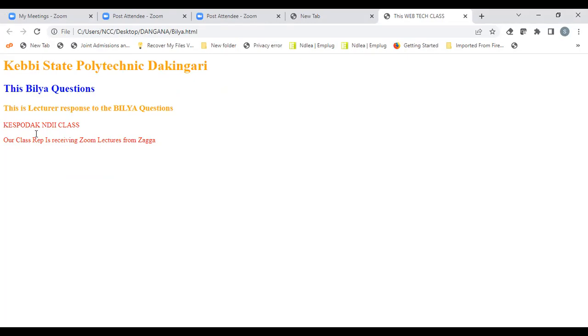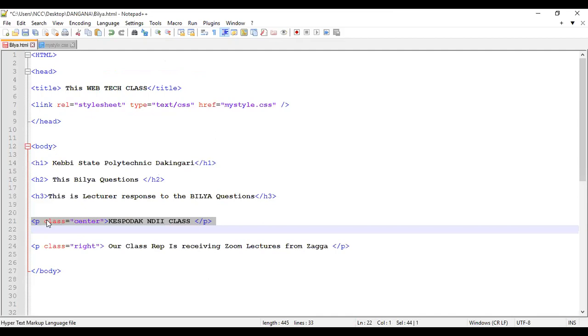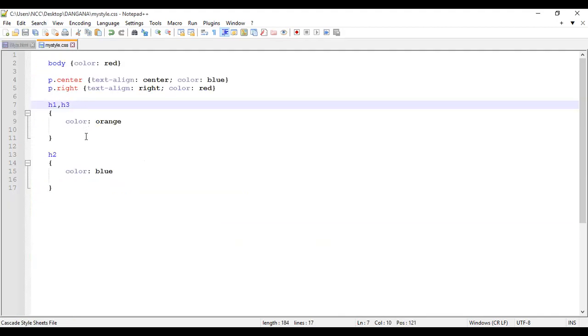Okay. Now let's come back to this test product and the one class, and our class rep is receiving lectures from Zoom. Let's do it here now and confirm. Our paragraph 1 is test product and the 2 class. Our paragraph 2 is our class rep is receiving Zoom lectures from Zaga. We have this now. Let us confirm from our CSS now.